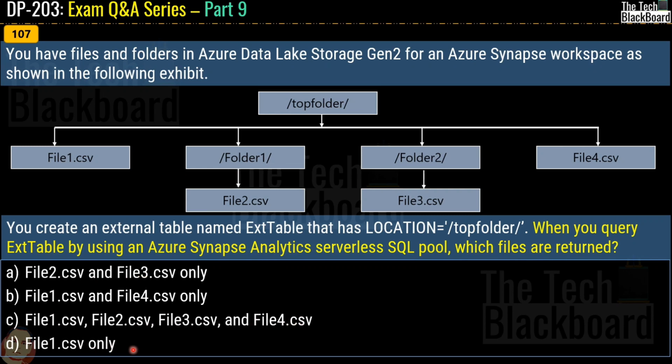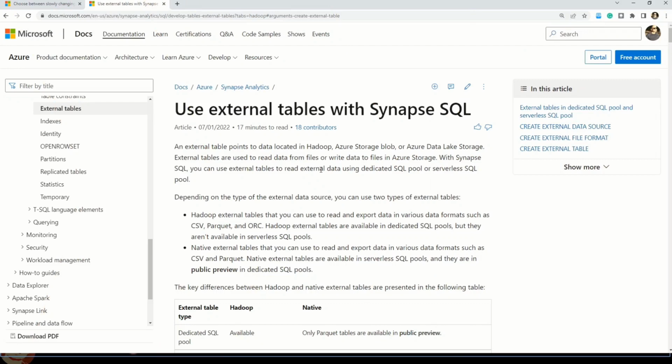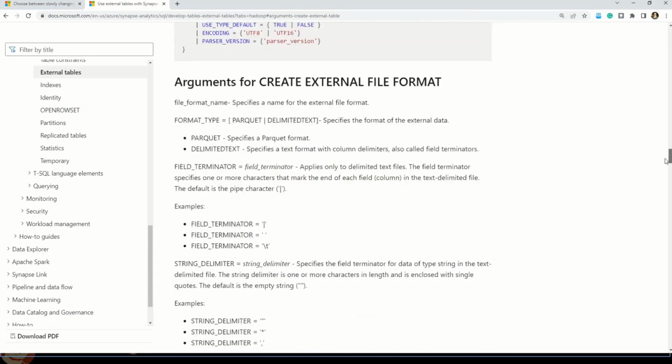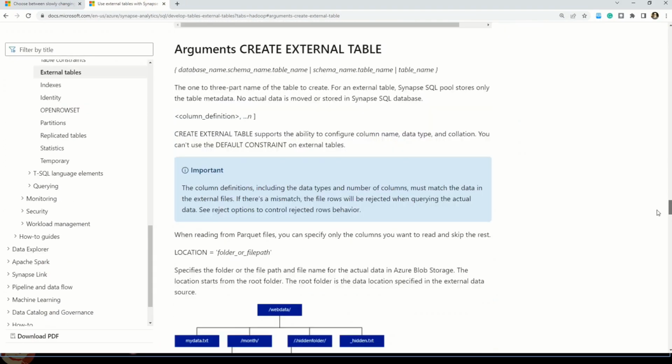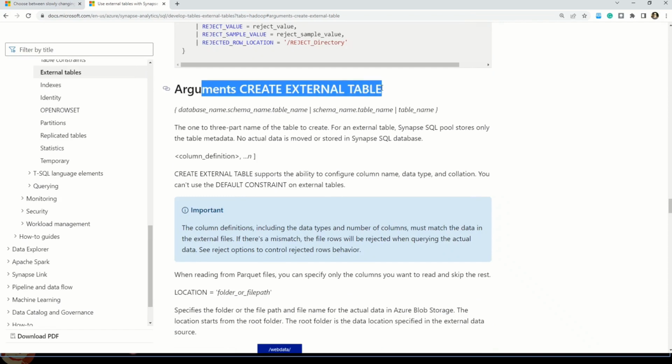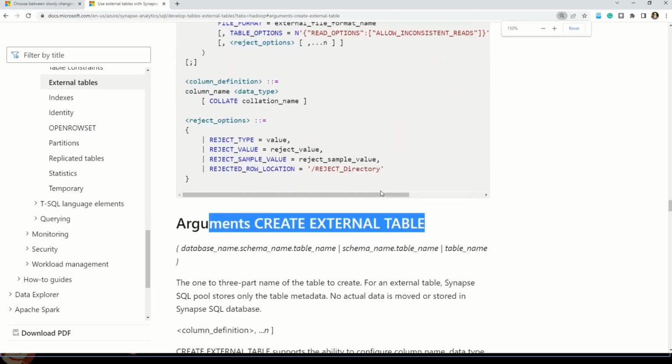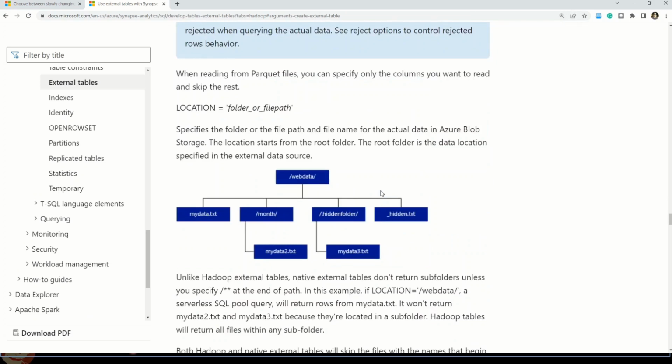Now let's go to the Microsoft documentation and find out the correct answer for this question. So here I am on the Microsoft documentation that explains the use of external tables with Synapse SQL. On this documentation, you have to scroll a little bit down and you will reach a section which says arguments create external table. Here you can see a very similar folder structure given by Microsoft. Let me zoom in, if it helps a little more. Okay, so this is the folder structure, very similar to what we saw in our question as well. We have one root folder and here it is named web data.